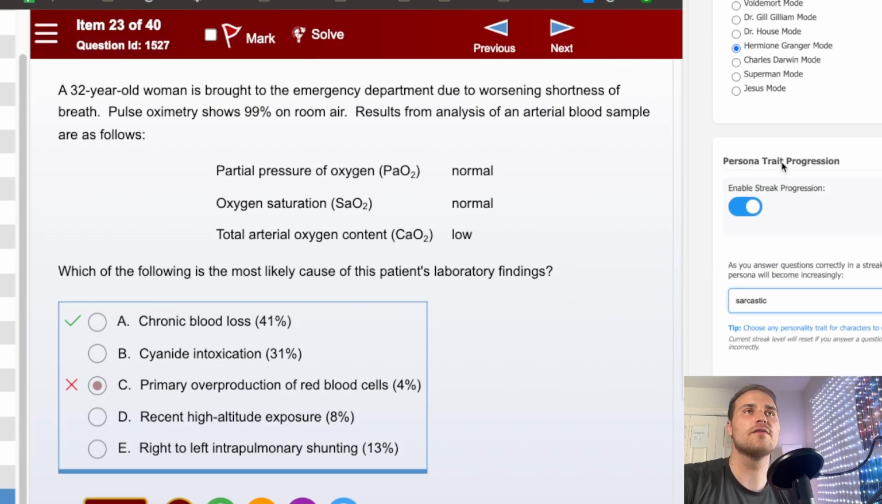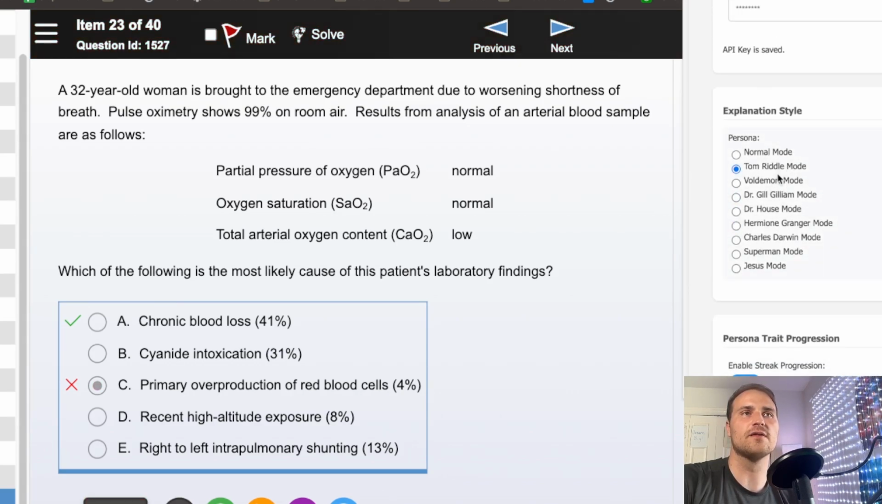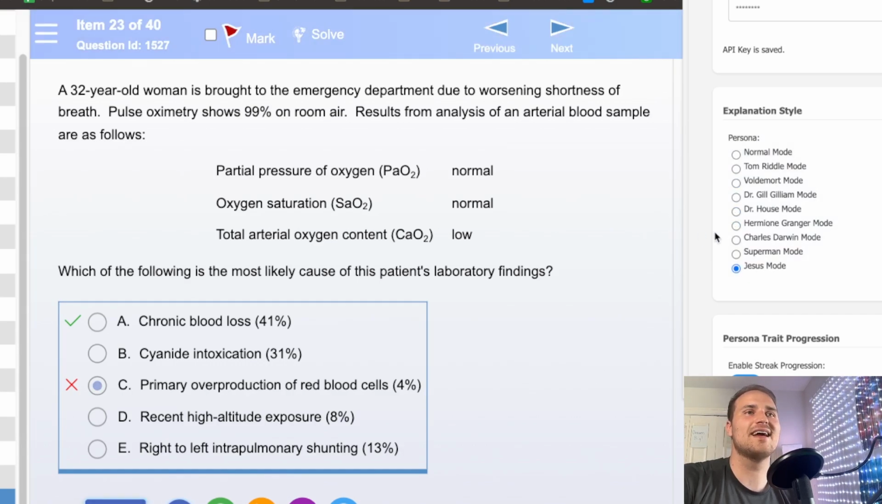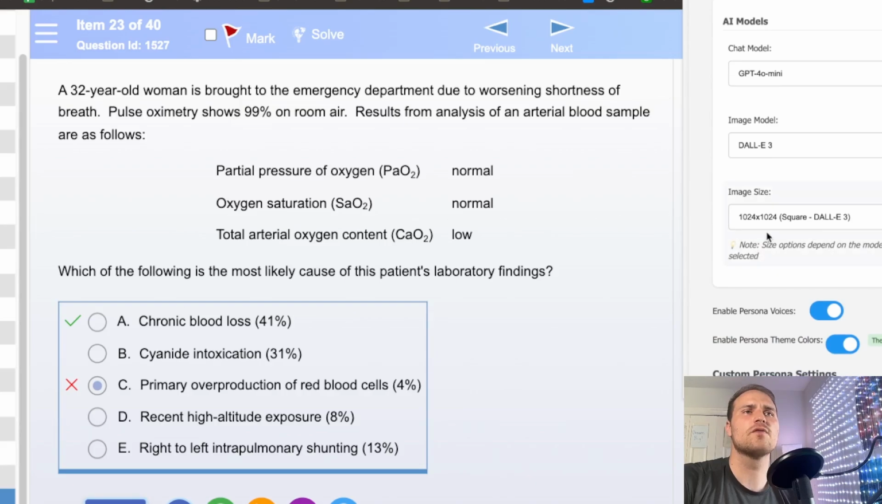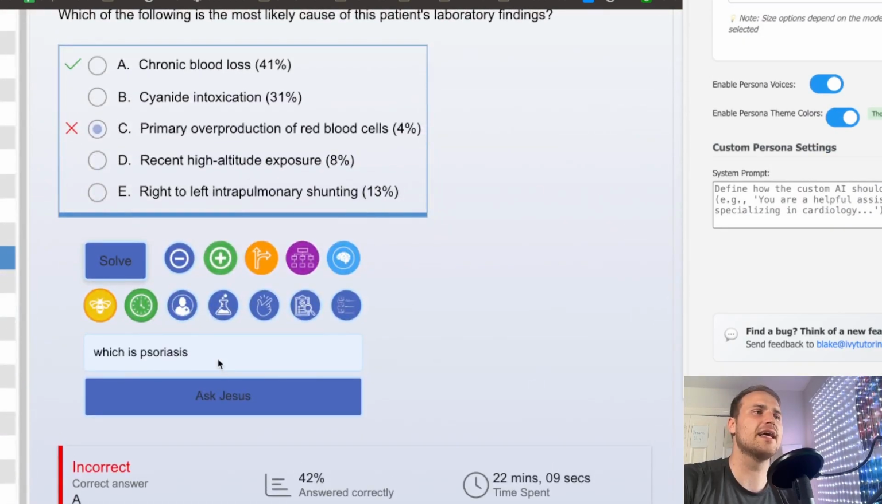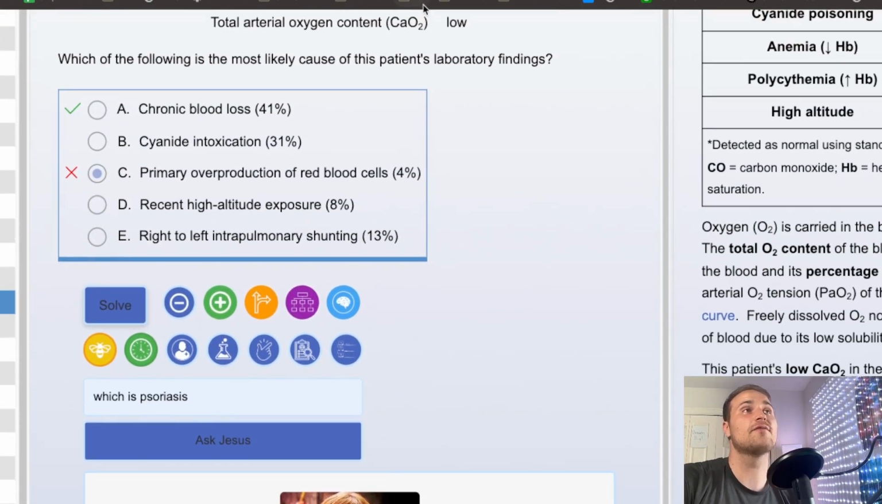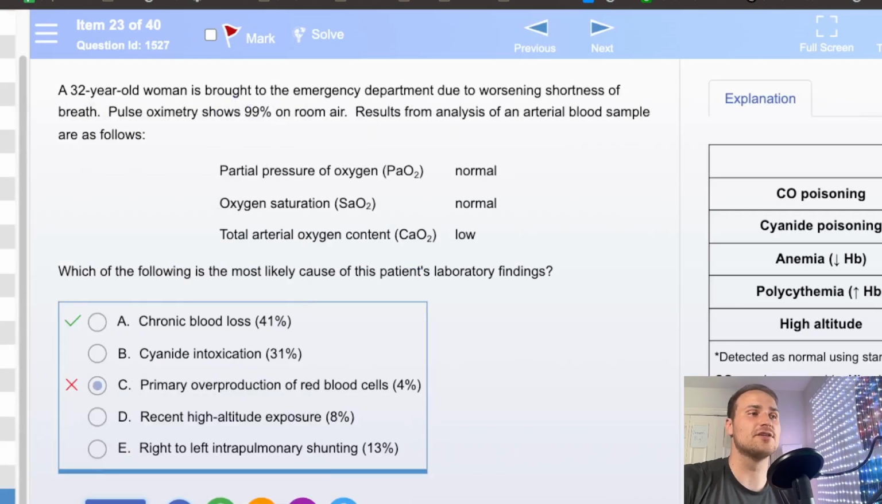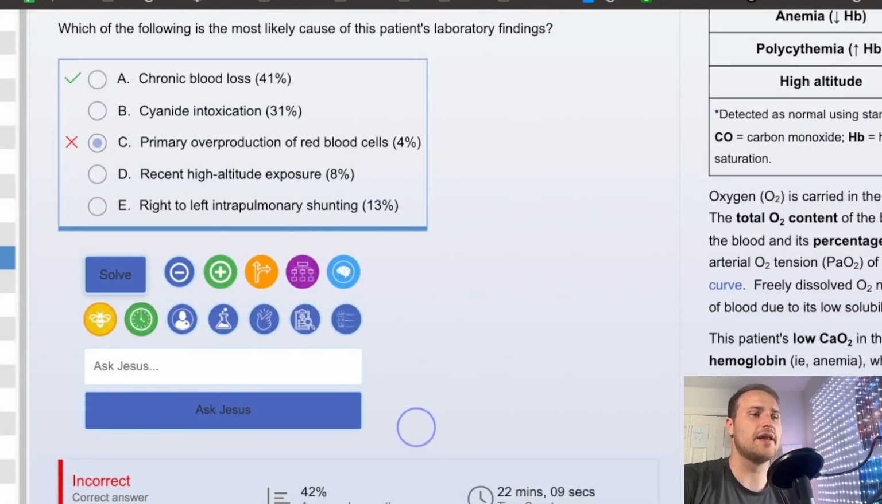I'll show you really briefly. One of my favorite themes that I made is Tom Riddle. Here's Voldemort, Gilgillian, Dr. House, Hermione Granger. Oh, look at that nice little blue for Jesus. All of them come with really nice little GIF integration here. So we can ask Jesus a question about psoriasis, and then we have to refresh the page. It'll still be Hermione Granger, who is probably not Jesus depending on your religion.